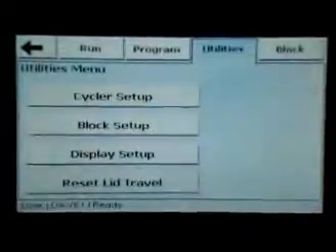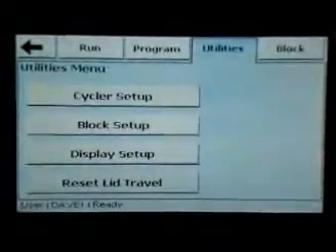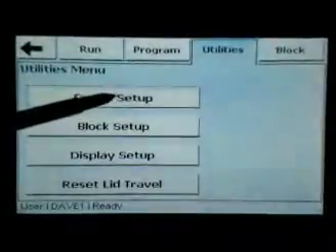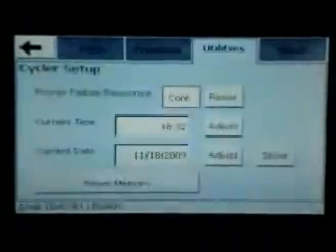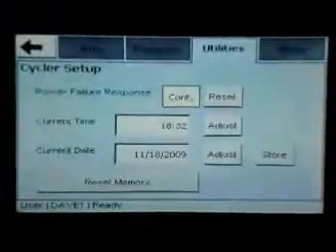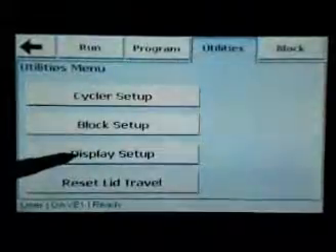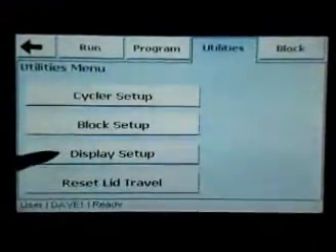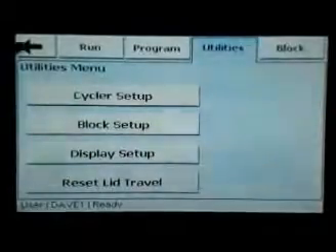The Utilities button, this is the area you use when you're first getting your machine and you want to set your cycler up. This does things like let you set the current time and current date. You also have the ability to work with a display, to change the contrast, to calibrate, etc., etc.